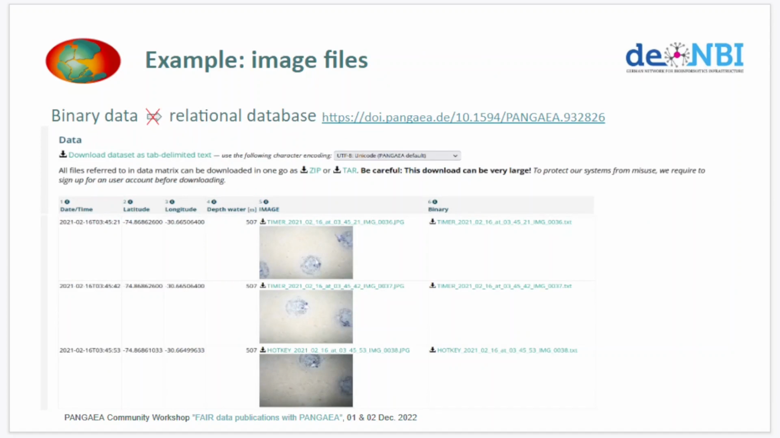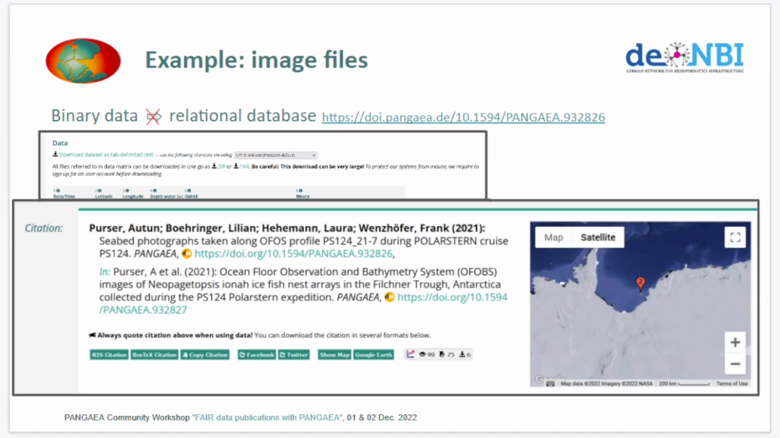Here's another example of binary data. In this case, it's image files. And again, the information of date and time and the position is very important and needs to be given for each image. In this example, this data file is part of a larger collection, which you can see, with the authors and the title of this data set given, but this is listed in a larger collection named underneath.